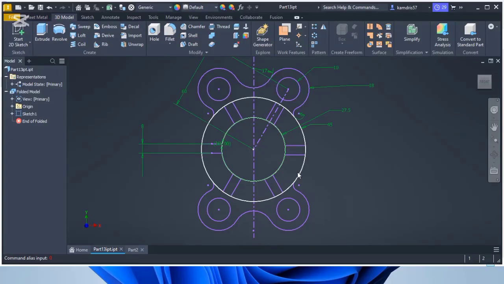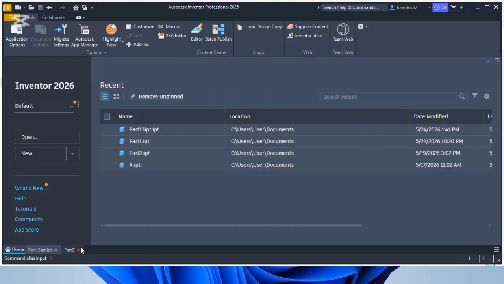Hello, good day. Today we are going to be making this 2D sketch. So we are going to be designing this 2D sketch. So let's go to the Home tab to create a new sketch. So we're in the Home tab. We click on New.